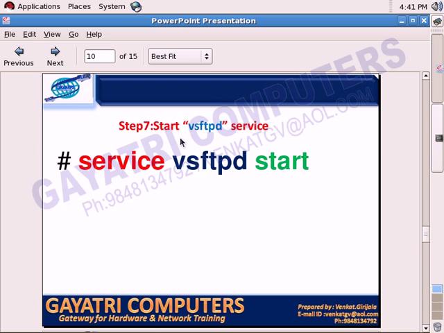Step 7. Start FTP server. For FTP server, the service name is vsftpd. So just type the command to start any services: service, space, the service name for the FTP server, vsftpd, space, and what you want to do. Suppose you want to start the service, start. You want to restart the service, restart. And you want to find out the status of the service, status.